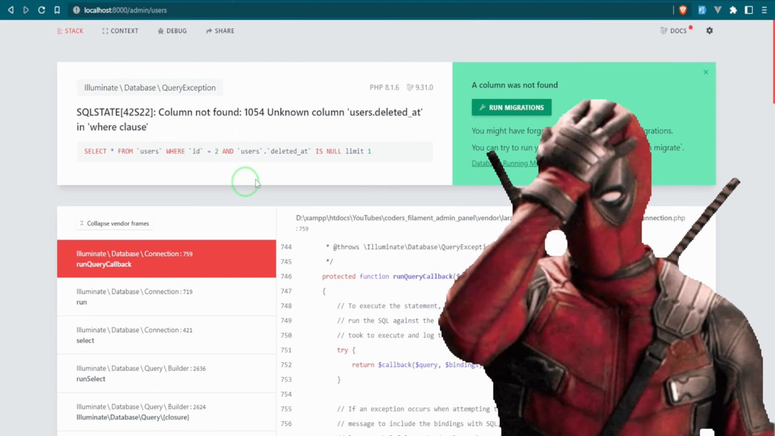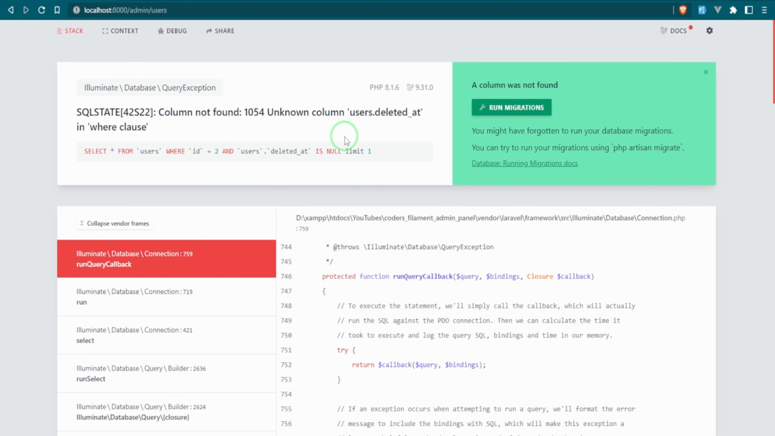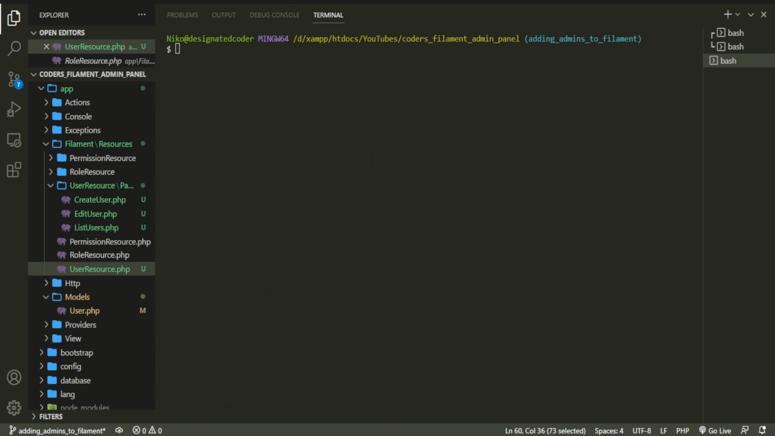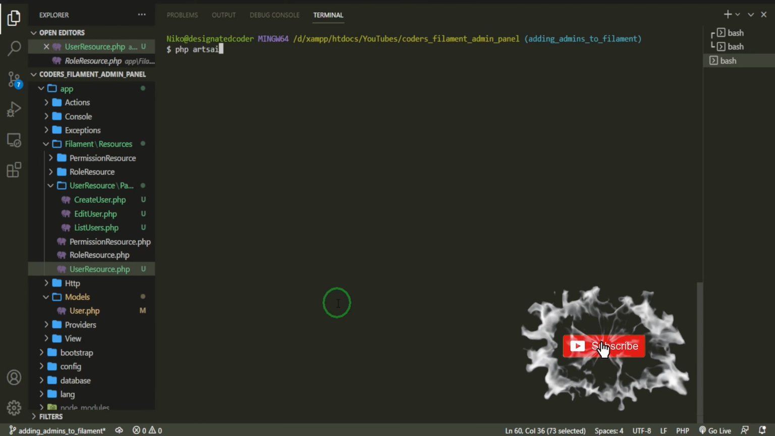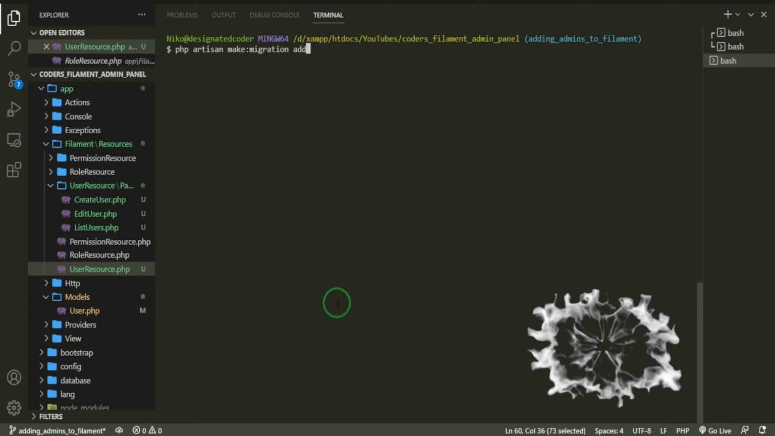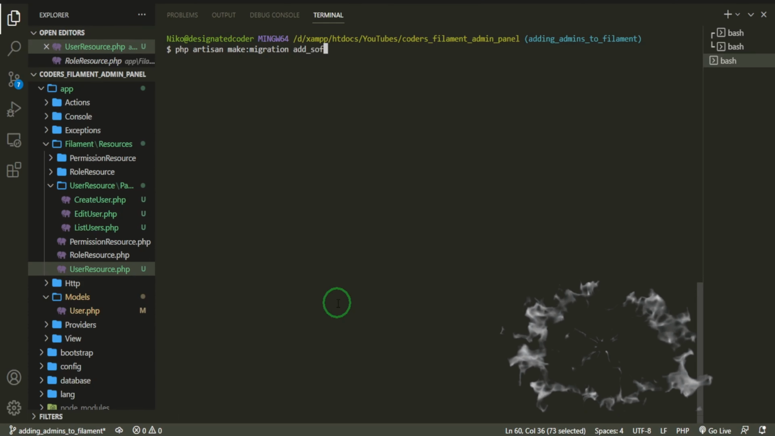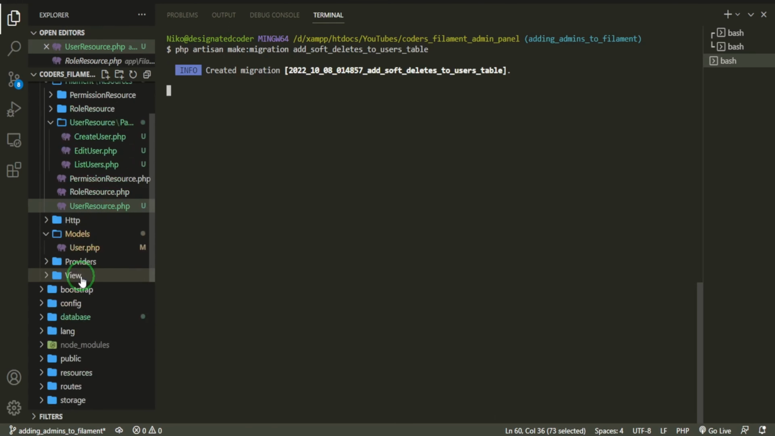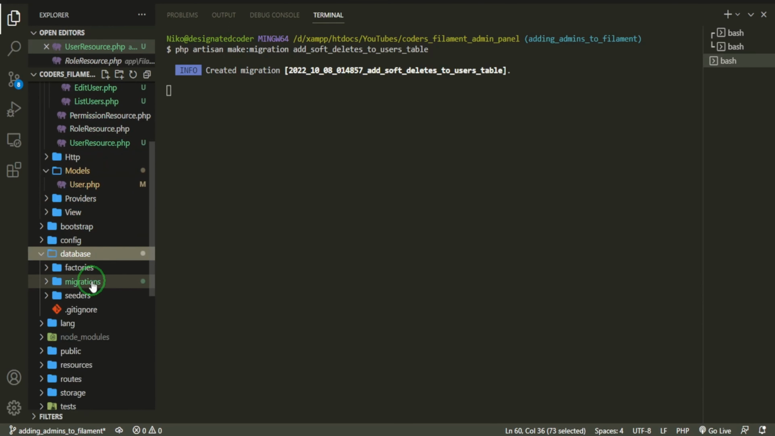Users, oh, I forgot to add that to the users table. So we'll go ahead and open this up, and we can just create a new migration. So php artisan make:migration, and we'll just call it add soft deletes to users table. Okay, and let's go ahead and configure that now.